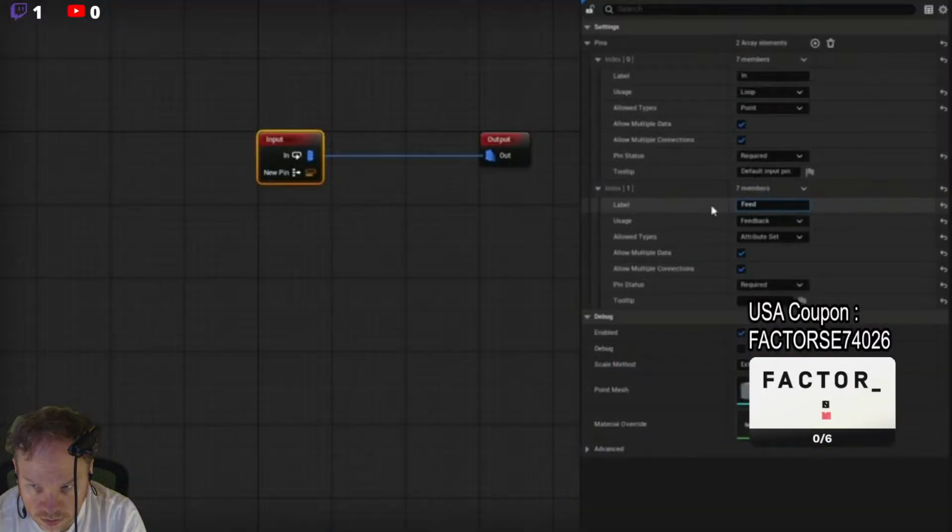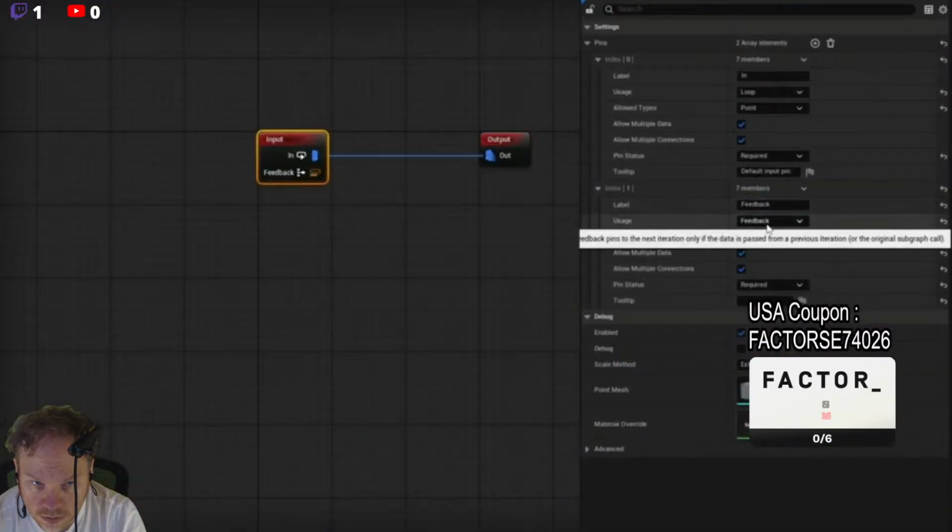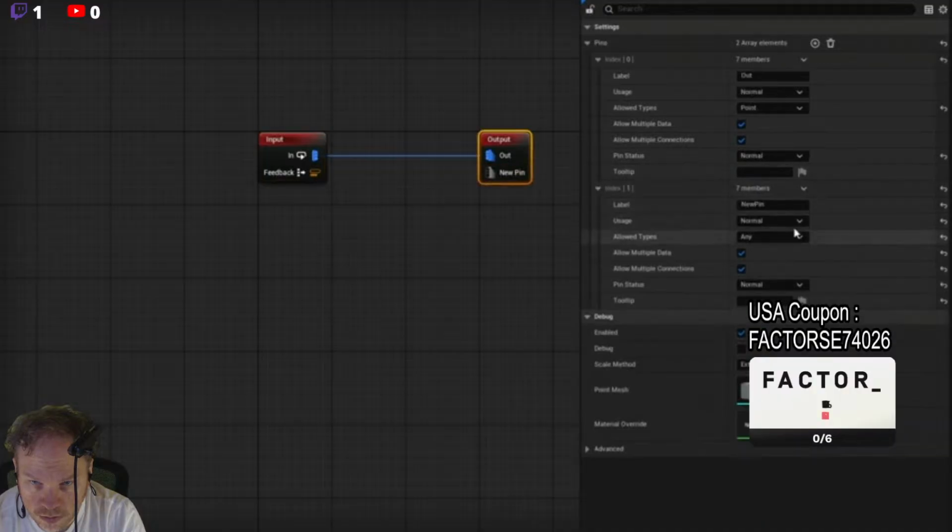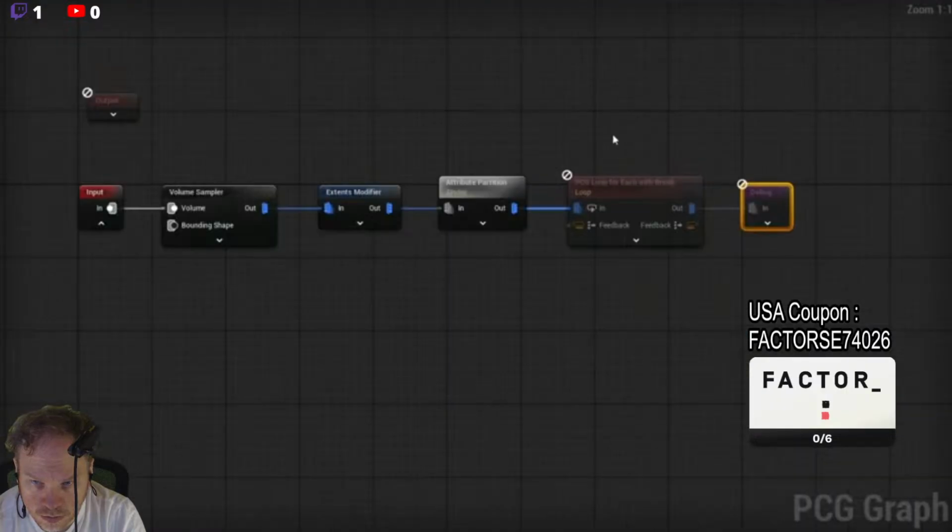So to make it easy, I'm going to call the label feedback. So it's going to be a label feedback, usage feedback, of attribute set that are required, and then for the output, I'll add a new output pin, call it the same thing, feedback, of type feedback, allowed type attribute set, set to normal. So great. So now this is working, and we come out here, it has disabled the loop because we have nothing piped into the feedback.